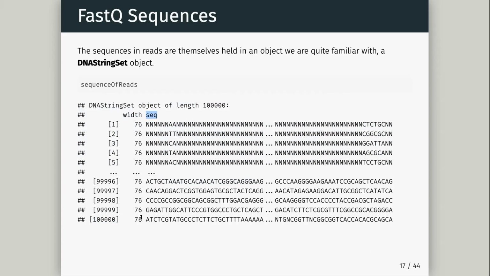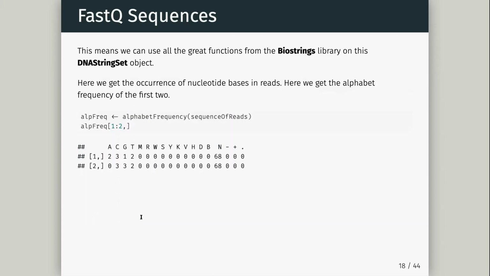So we should know how to handle these, hopefully. We can look at some of the most important things we can do with this sequence in a little bit. So hopefully one of the things we remember is alphabetFrequency. We did this before, and it's one of our exercises as well. alphabetFrequency is from the Biostrings package, and it does this in a very fast manner. So we'll go through our reads, and it will give us the occurrence of each base across the reads.